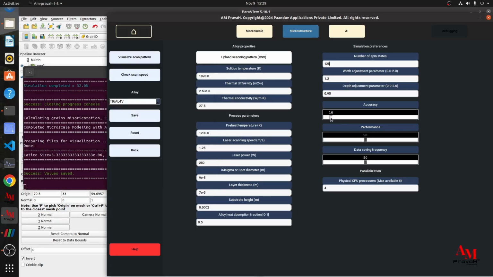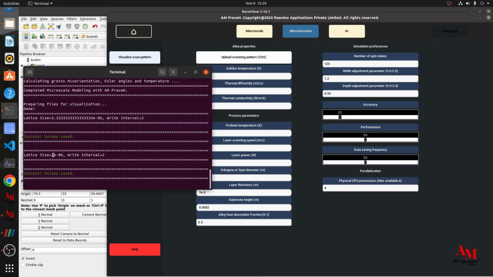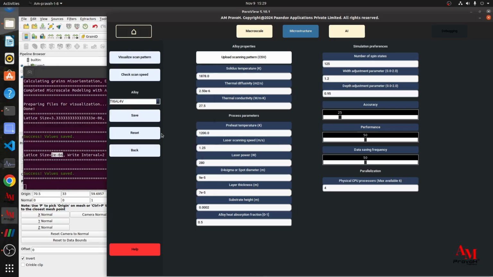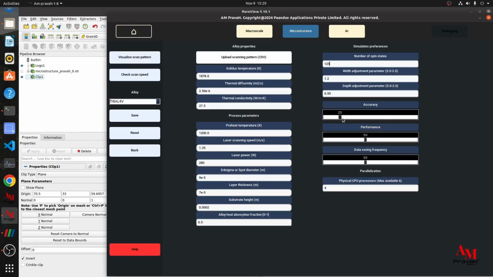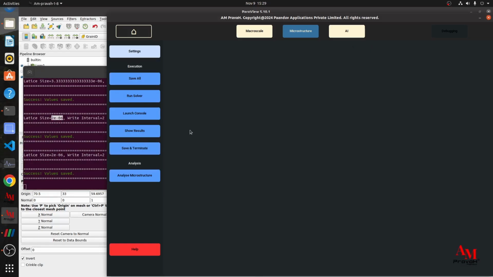Let's increase this accuracy to 25. Click on save. Now our lattice size has decreased, which is now 2 microns. Remember how the grains are resolved in this simulation with 15 accuracy. Now we will run the same simulation with increased accuracy, which will be 25. I'm saving it, and I will click on save all, and I will run the solver.